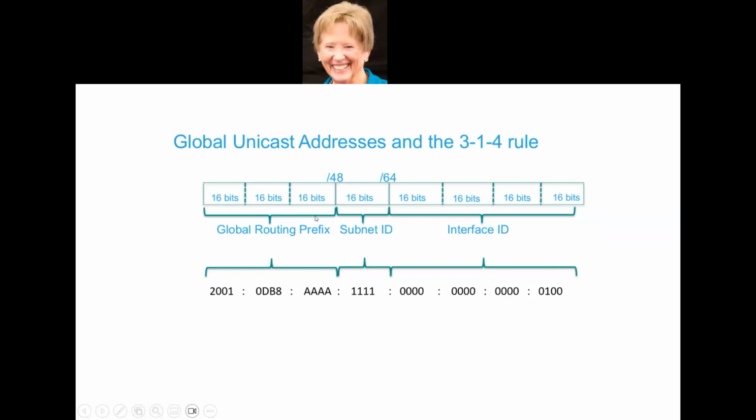The global routing prefix is assigned to us. So we might be assigned 2001:0DBA::/48. We get that from our provider, let's say. So it is understood that the next hextet is for subnet purposes. And that's a lot of bits for subnetting. And in a minute, we'll talk about how you can change that if you need to.